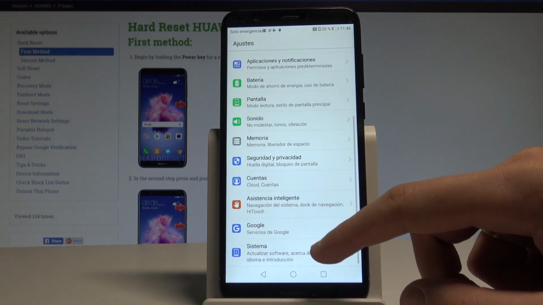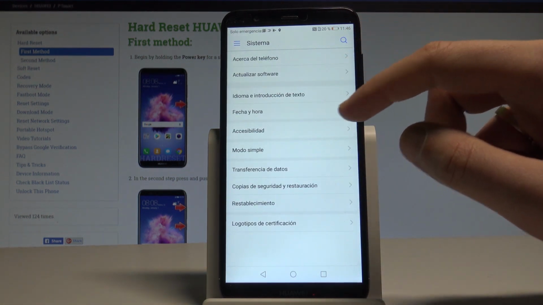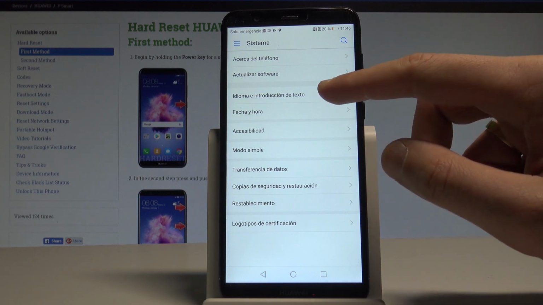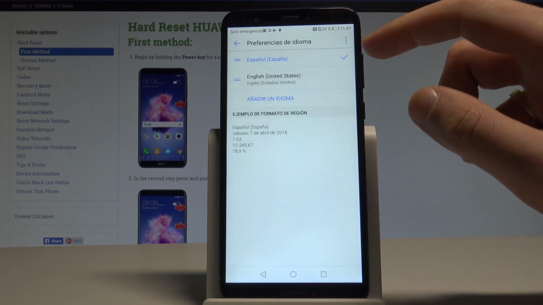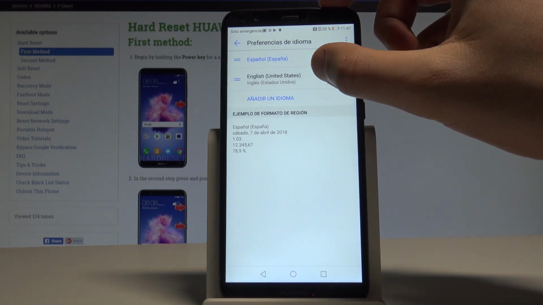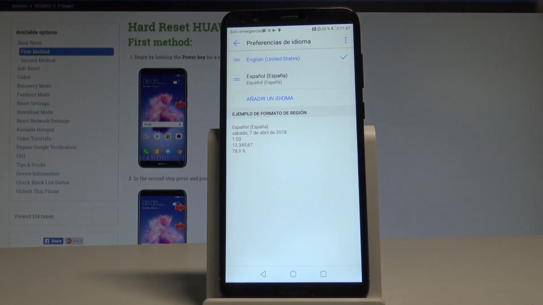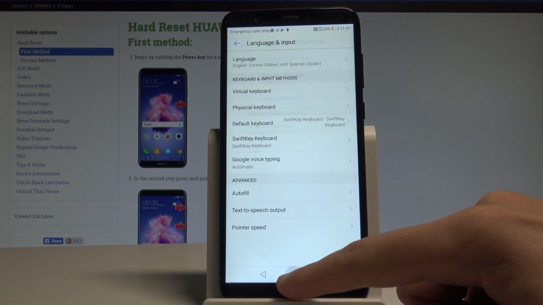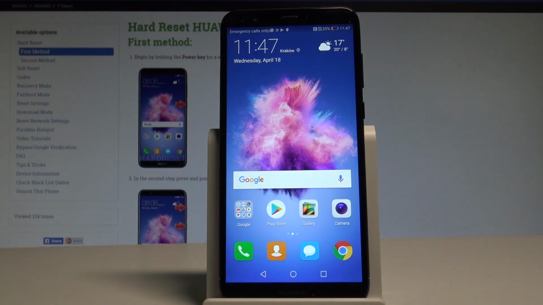Scroll down, choose Sistema. Tap here Idioma y Introducción de Texto. Select Idioma and right now let's place English into the first position. That's it. Right now you can use the English version of your device, so everything went well.